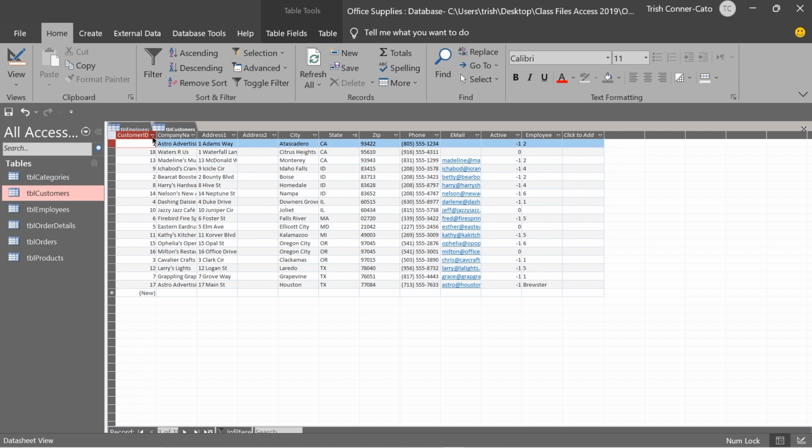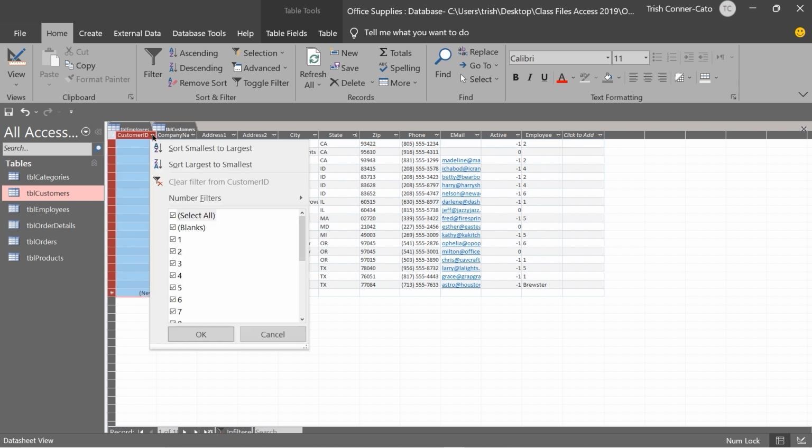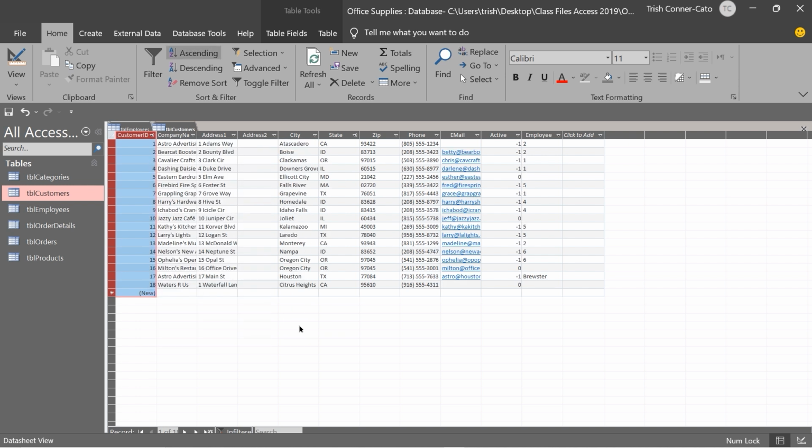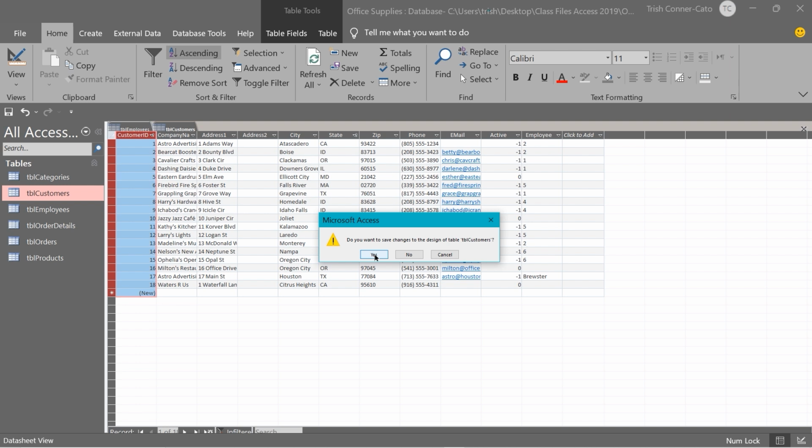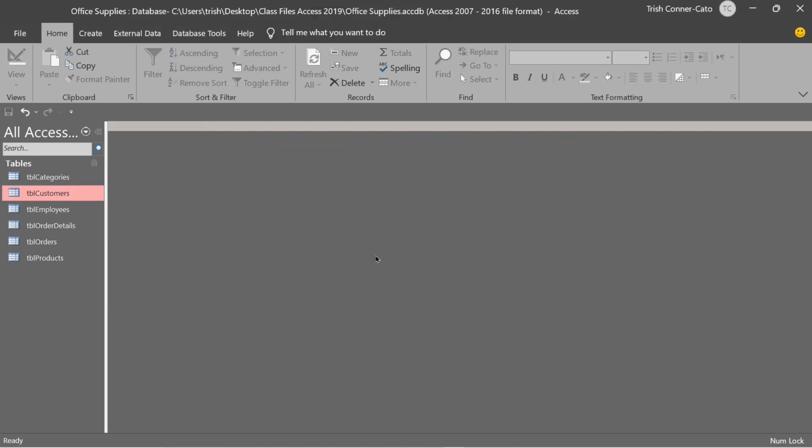So I'm going to do the drop down arrow next to Customer ID. And I'm going to choose Sort Smallest to Largest. And now we're back to the way we were. This time, I'm going to want to close both of these tables at the same time. So I can right click on either table tab and choose Close All. So now that we've sorted the table, the customers table, that is considered a design change. So we're going to say yes to save those changes, and both tables are closed now.